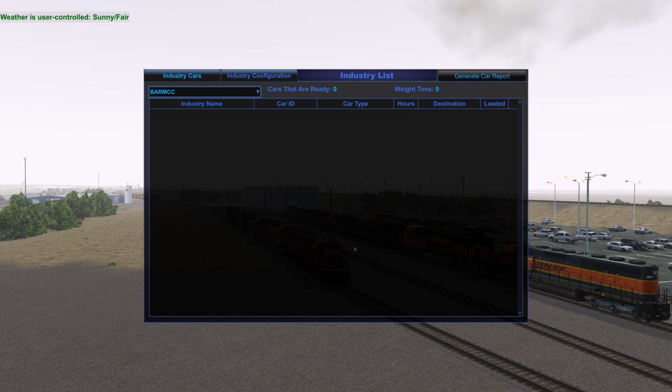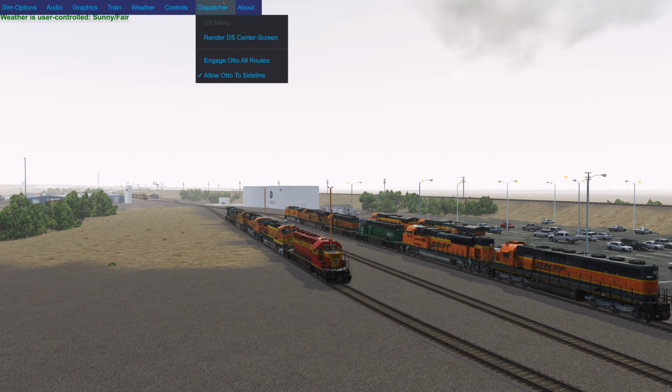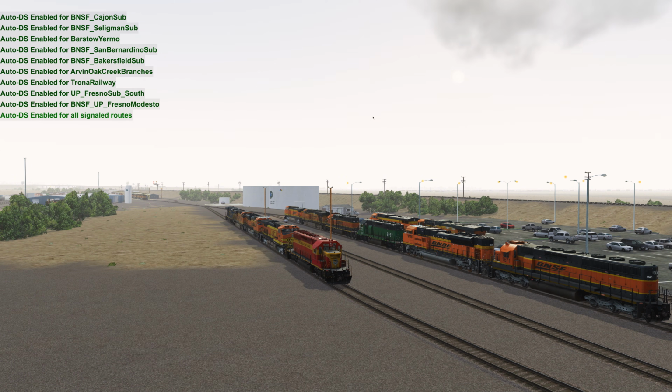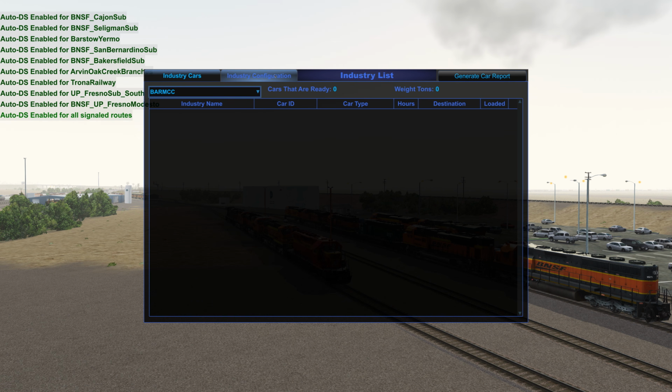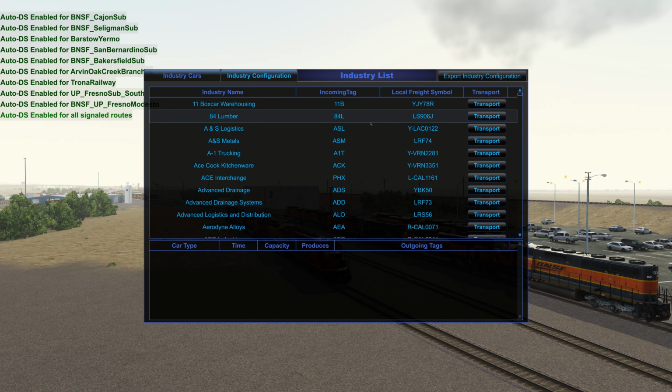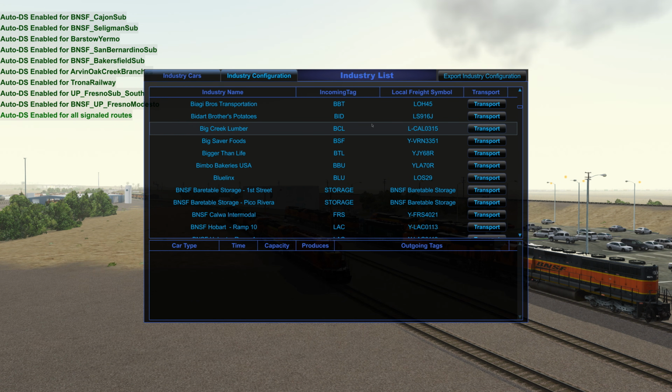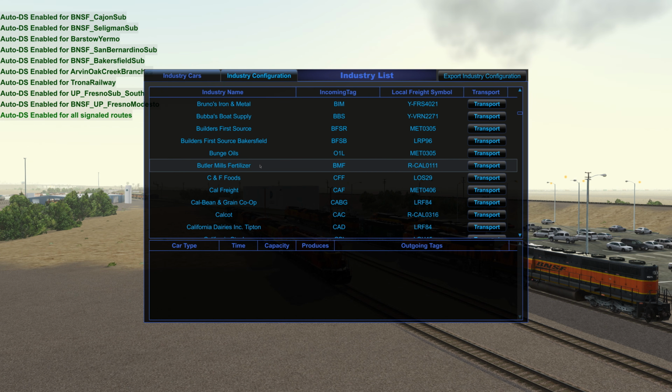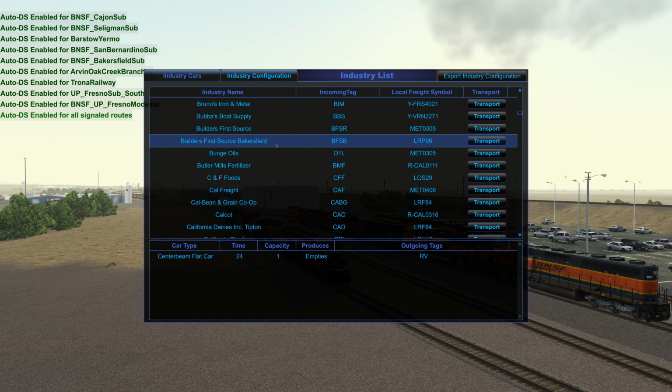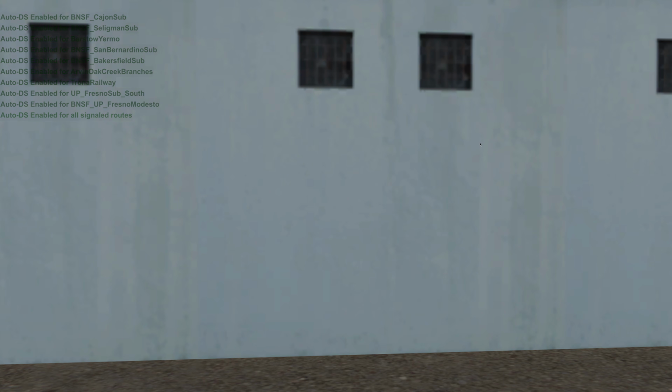Now, since I've never worked this local job before, all these industries aren't going to have any cars on the industry tracks, and we'll take care of that now. So I'll open up the industry configuration and use Order Builder to see what industries are in the list. The first one here on the list is Builders FirstSource Bakersfield, so I can transport right there.